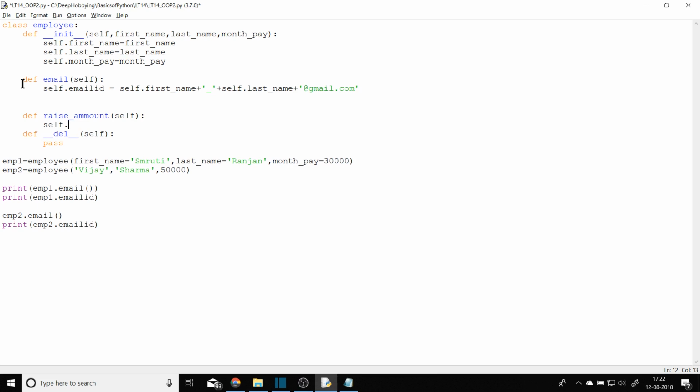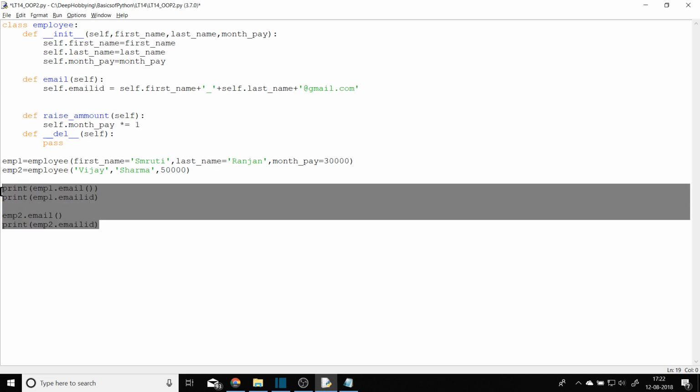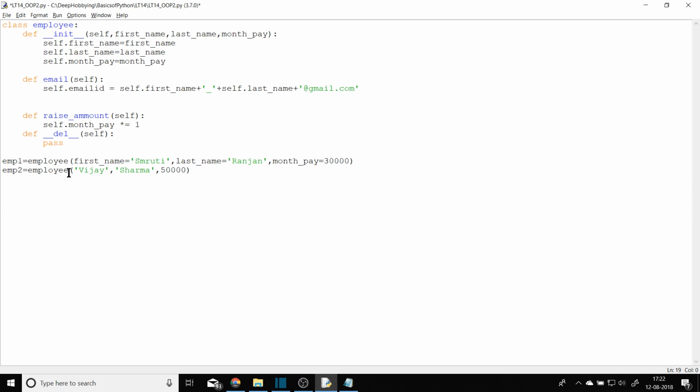And right now I can say raise dot amount, raise dot month pay times equal to a factor, let's say 1 as of now. We will change it after a minute, but let me put it as 1 as of now, and let me delete this one.